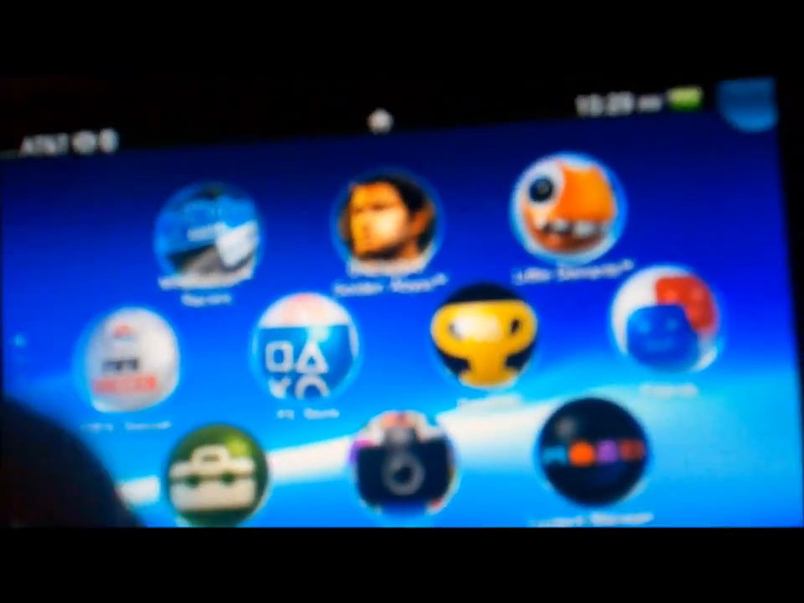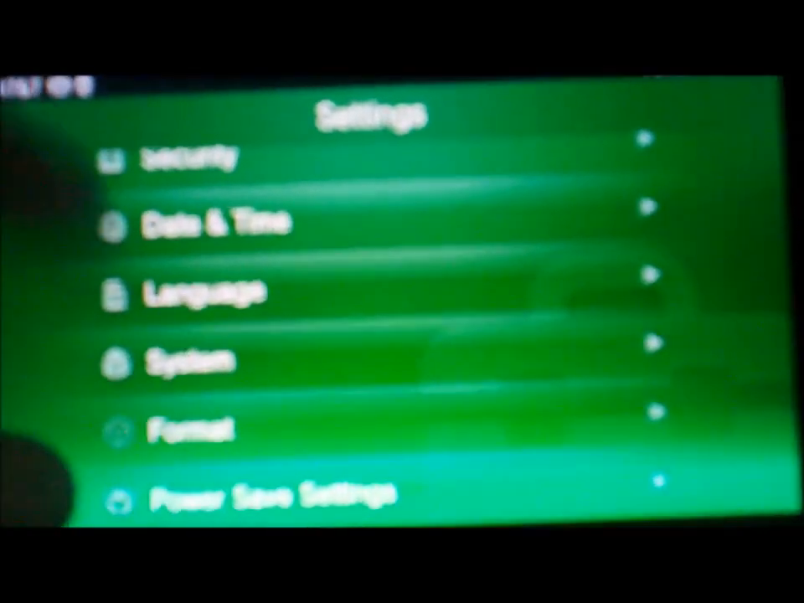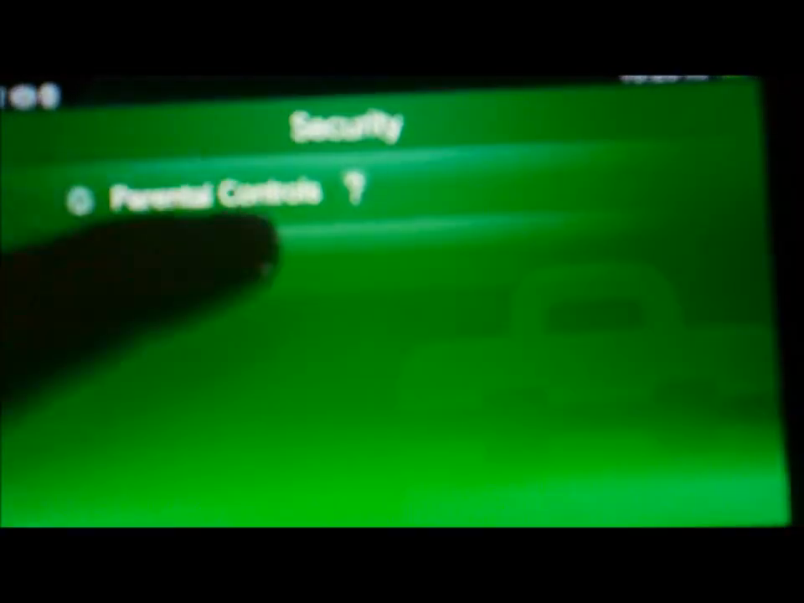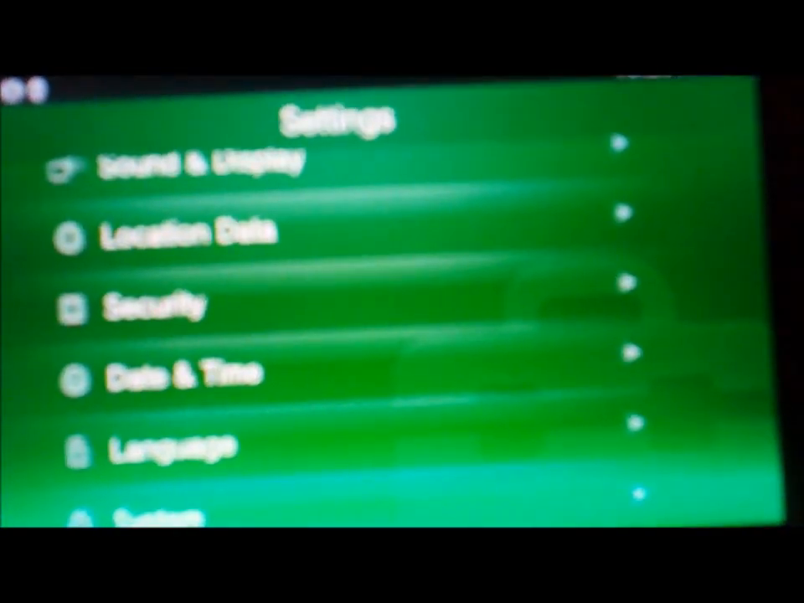Now, here's how you set a screen lock for your PS Vita. You want to go to Settings. You go to Start. It'll say all this, and you want to just scroll all the way down, scroll a little bit up, go to Security. Then it'll say Screen Lock, and you'll get four numbers you can put in.